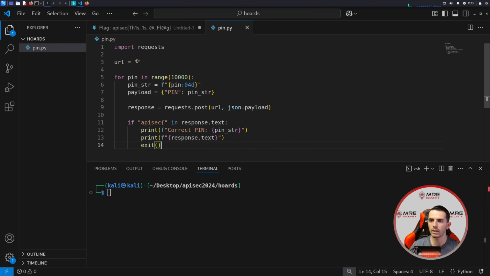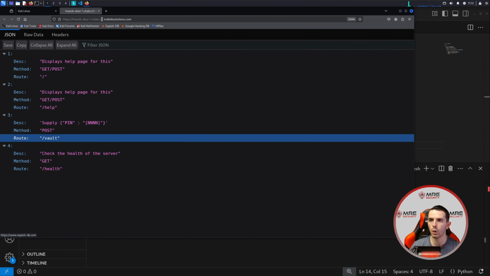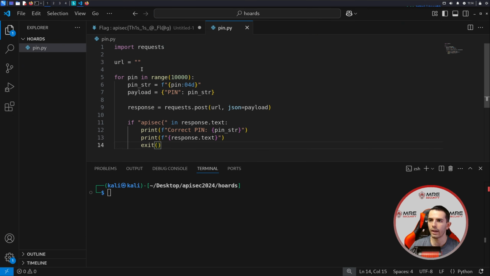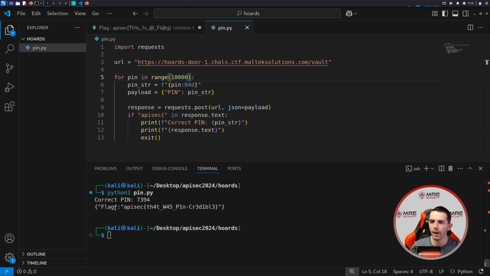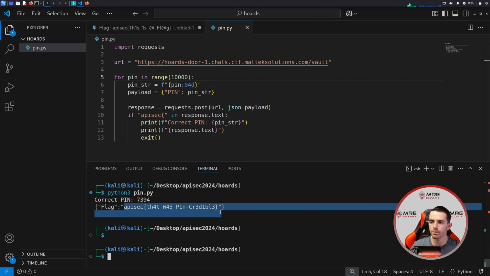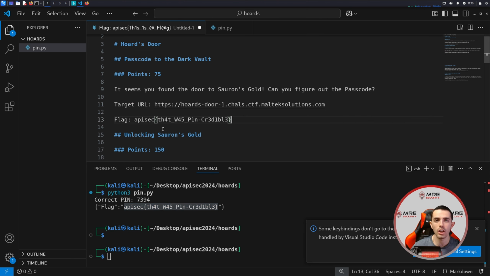Now that we said exit, let's come back over here and grab the URL that we need. And let's also add the /vault at the end of it. So now this may take a little bit, so I'm going to come back when the script is done. Alrighty, and there we go. apisec, that was incredible. So let's copy this and paste it into our notes. We'll click over here and paste it in. And that's challenge number 1 complete.